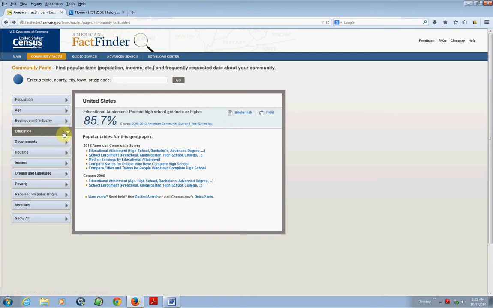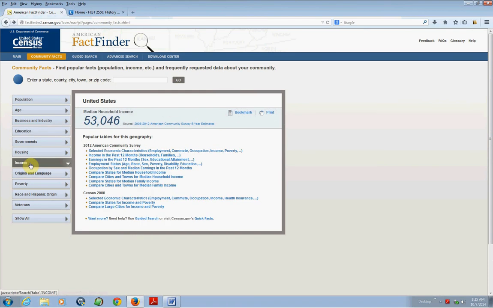Now let's move on to income. If we select the income link from the menu on the left side of the screen, this is going to give us another short list with national figures. The major figure that's displayed at the top is for median household income, measured in dollars. And the source of this, once again, is the 2008-2012 American Community Survey 5-year estimates.